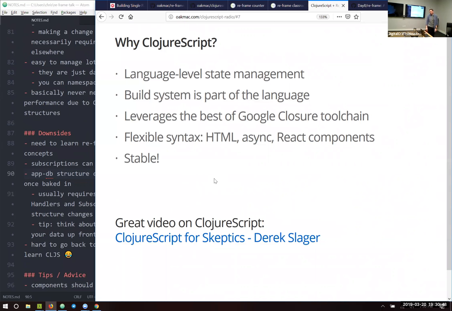Yeah, that's fair. Okay, so if you've watched the other talk by Rich Hickey about the language, but you're interested in ClojureScript specifically, this talk by Derek Slager is my recommendation. It's a really funny talk, and it's a good talk. It's from a couple of years ago, but it's still very relevant. Everything he said is true. It's true because it hasn't changed, because the language is stable. Are you seeing a trend here?